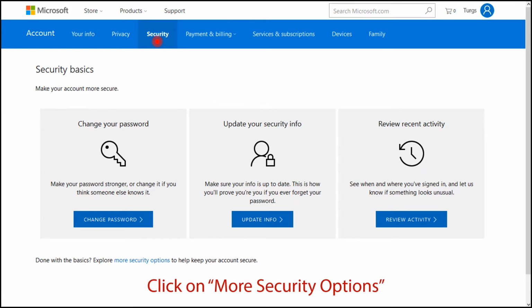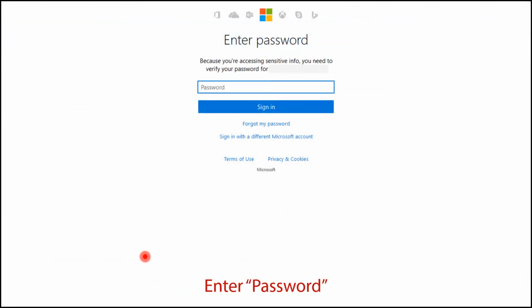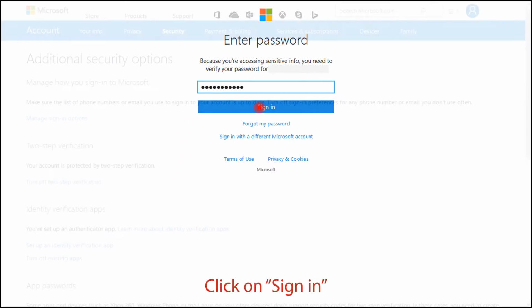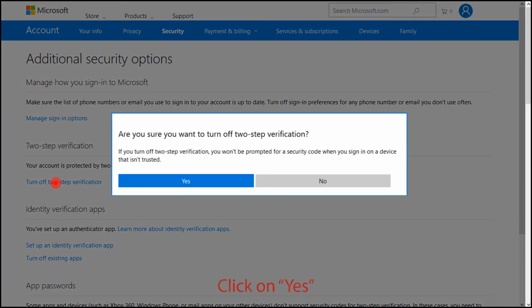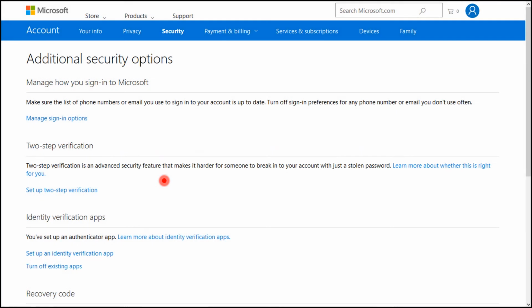Now click on More Security Options. Now enter the password for verification. Then click on Sign In. Here, click on Turn Off Two-Step Verification. Click on the Yes button to turn off two-step verification. Two-step verification is disabled now.